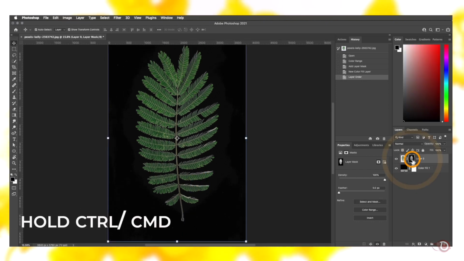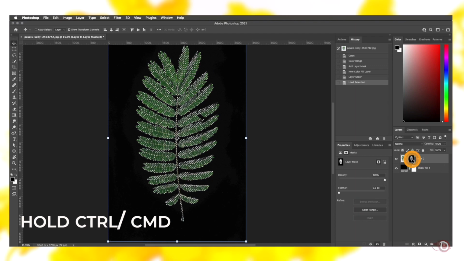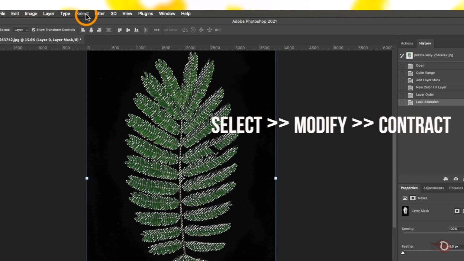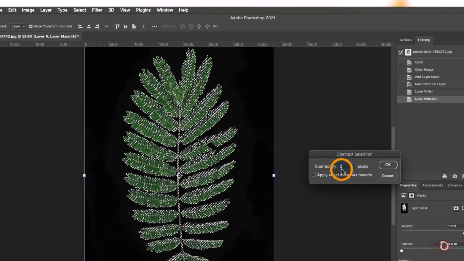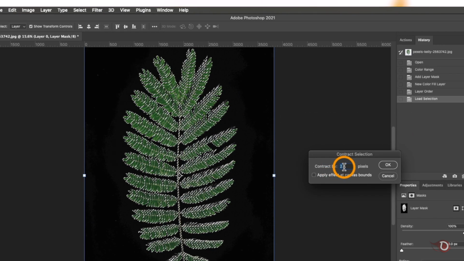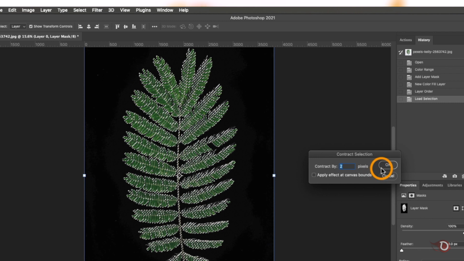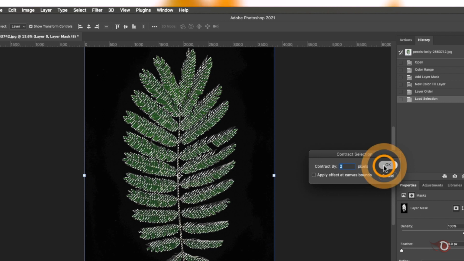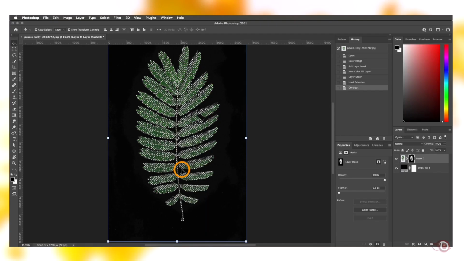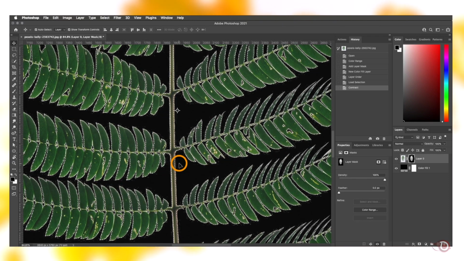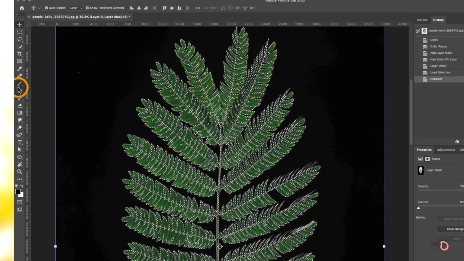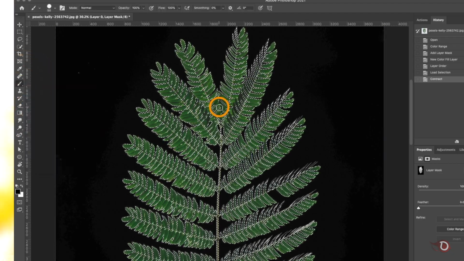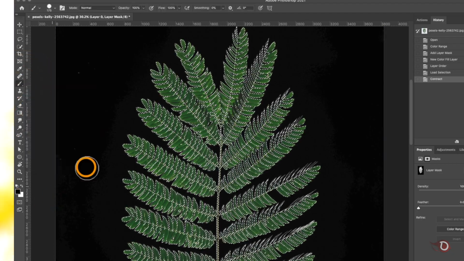We'll hold the Control or Command key and click on the layer mask to activate the selection, and then again go to Select, and this time we click on Modify and then Contract. Here we have to type in the number of pixels we want our selection to contract. 2 will be enough in this case, and hit OK. Now you can see the selection is shifted inwards by 2 pixels. Then we take the brush tool, take the foreground color black and paint to hide the fringes.